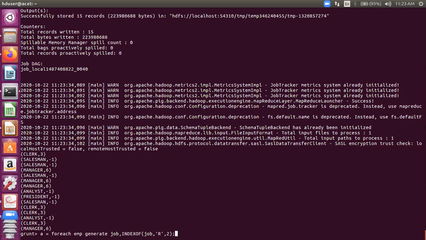This was the query we used. We're looking for the index of R in job. So clerk में R जो है, and we are starting from the second position. Okay, so you can see maybe some problem area is there. In president you can see R is coming, but we are starting from second index.